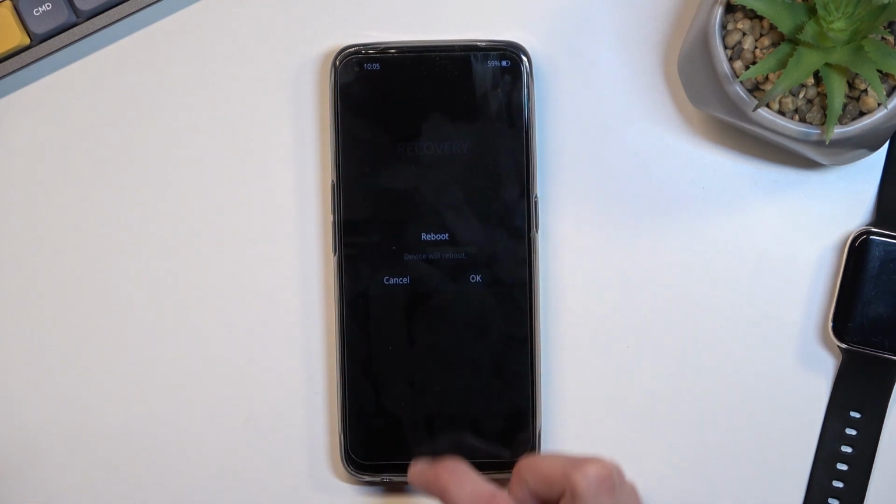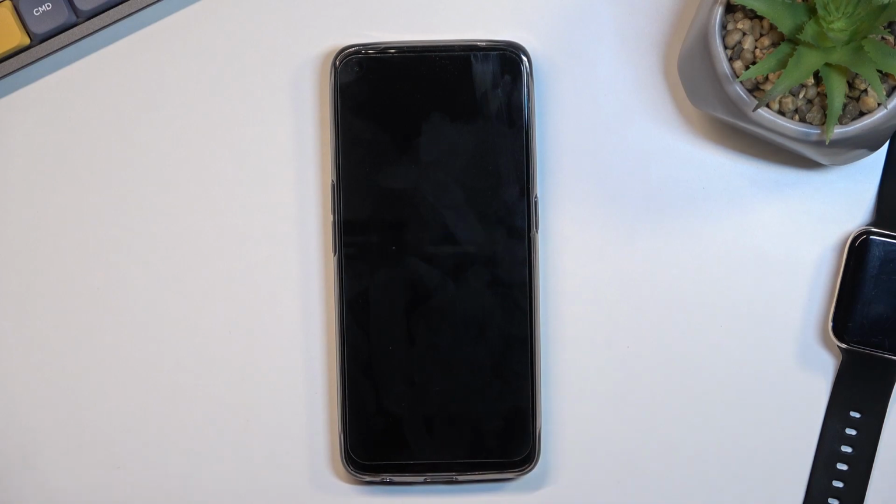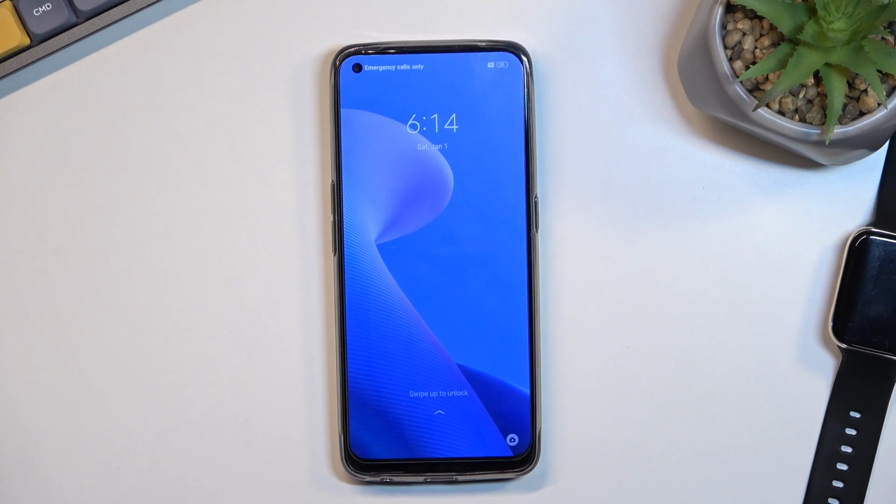And to leave this, I'm just gonna select reboot. Okay, and this will now take me back to Android. And as you can see, we are now back in Android.